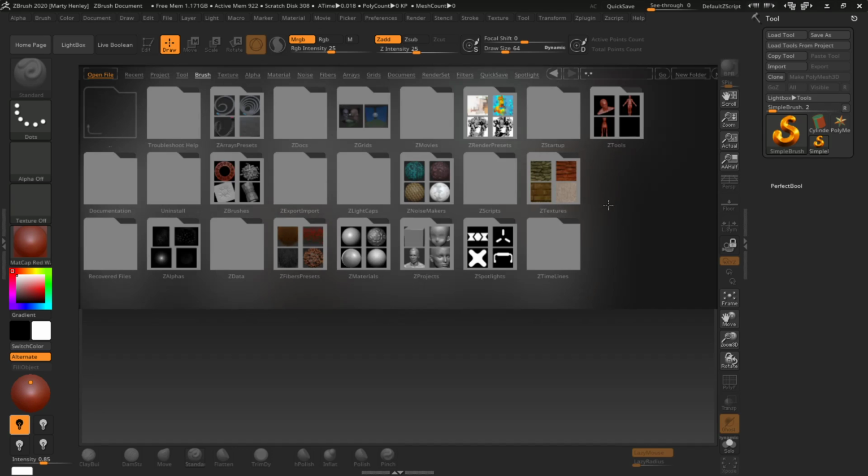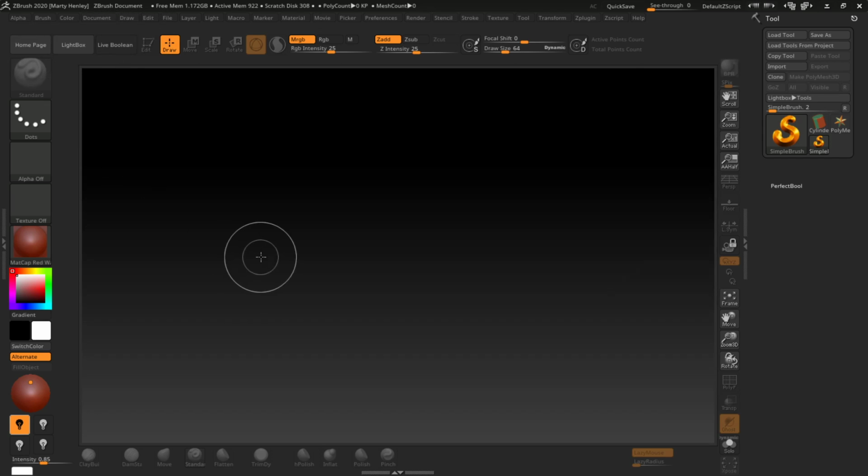To get rid of this so that we can start working, what we're going to do is go up to the Lightbox tab, which is right beside Homepage. So click Lightbox, and that will make that menu disappear.